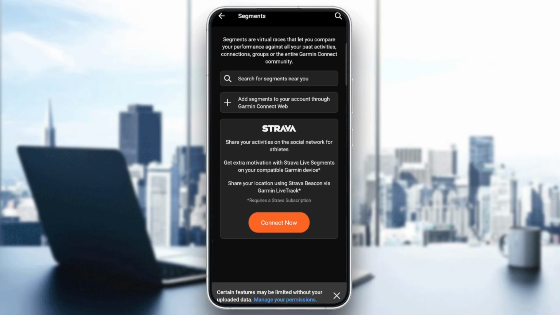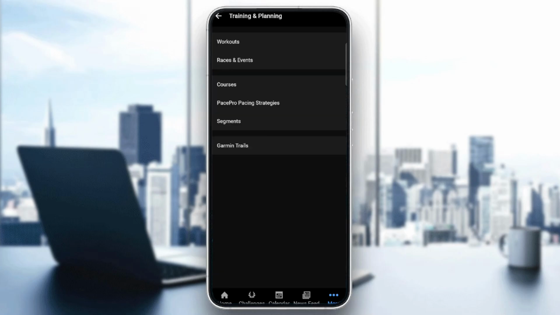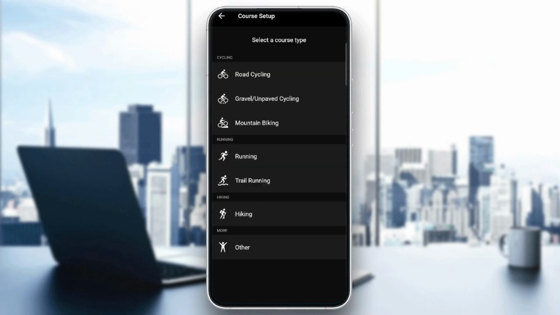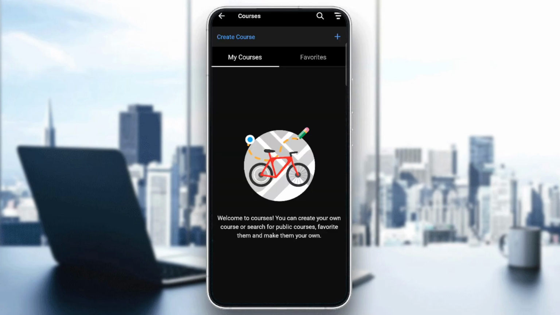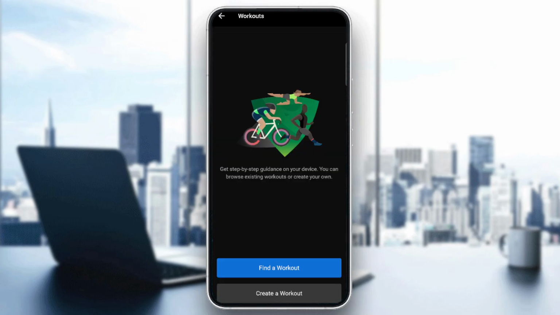You can go to segments here. You can even see Strava, share your activities on the social network for athletes, and get extra motivation with Strava live segments. You basically have multiple options, courses here. So for example, we are selecting courses. We're gonna go to road cycling, create your own course or select an automatic one. It depends on you. You can basically access all of these options.